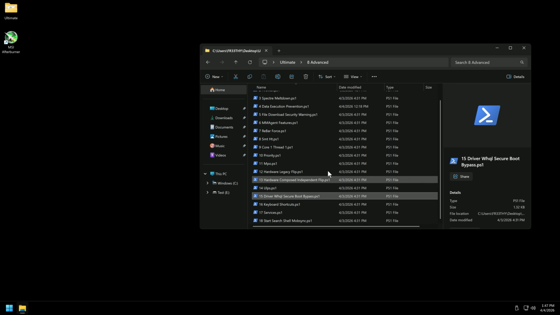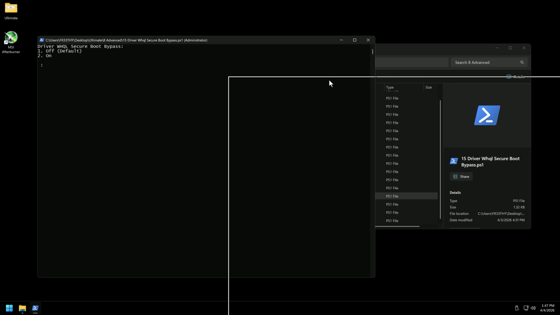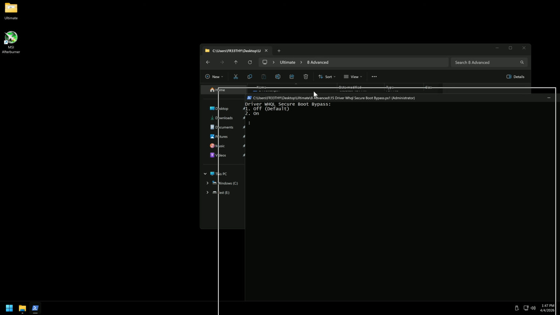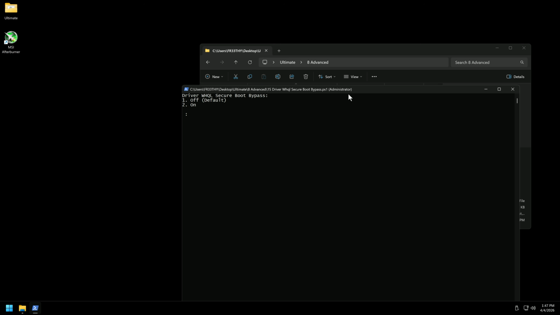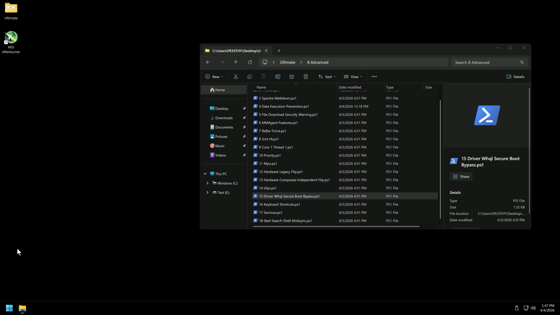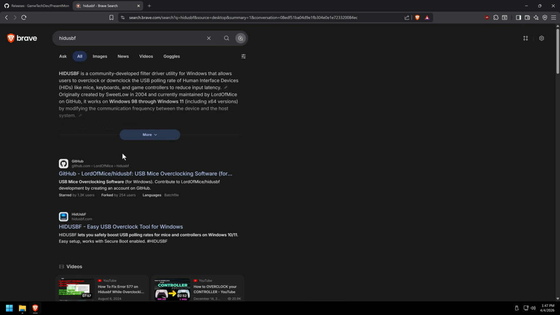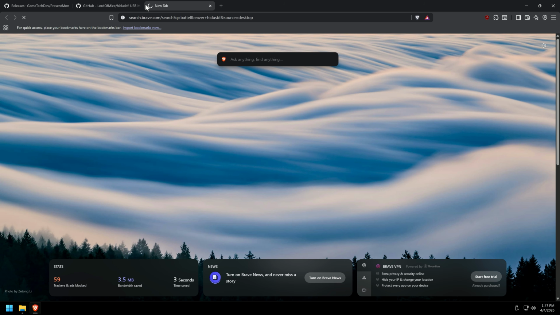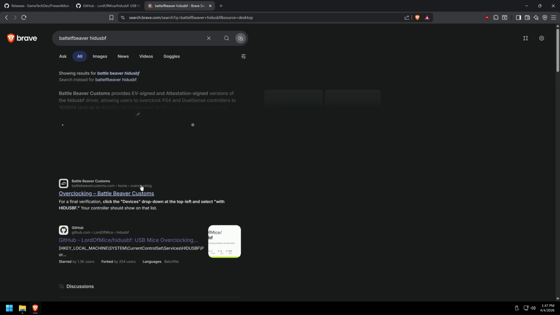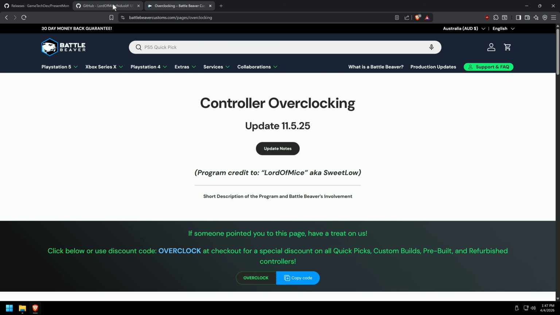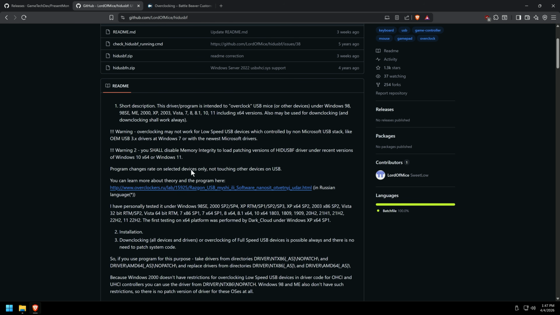Now, driver WHQL secure bit bypass. This is a fairly dangerous one. It kind of loosens the WHQL. So if you wanted to run an unsigned driver on your machine, you potentially could. As an example, let's grab HID USBF. So these are the unsigned ones. Battle Beaver have newer signed ones, which is what my script goes ahead and downloads, right? But the HID USBF ones, these ones are actually not signed.